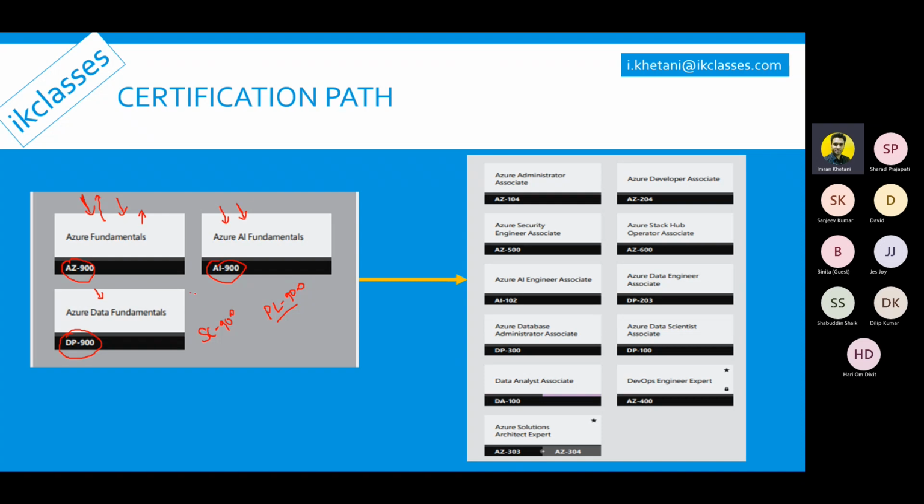After these three exams we have SC 900. If you're from a cyber security background, you can go for the SC 900 exam. Here they cover mostly cyber security related things: Microsoft Defender, M365 Defender, Microsoft Sentinel, all the tools they have. And this is the new one, PL900. This is for Power Platform. If you want to become an RPA developer or RPA administrator, robotic process automation, you can start your career with PL900.